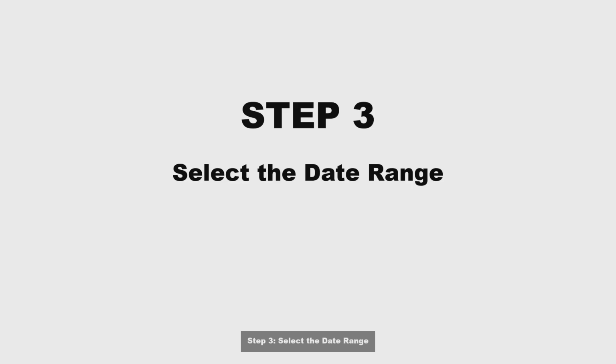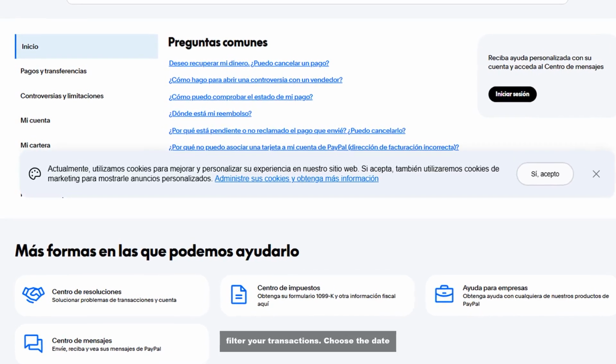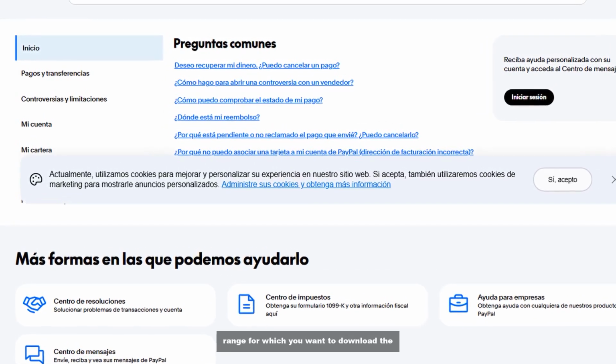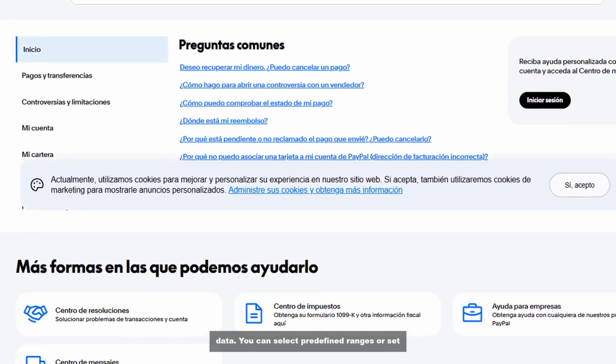Step 3. Select the date range. In the Activity section, look for options to filter your transactions. Choose the date range for which you want to download the data. You can select predefined ranges or set a custom range.